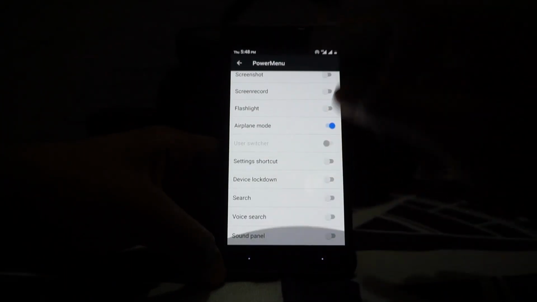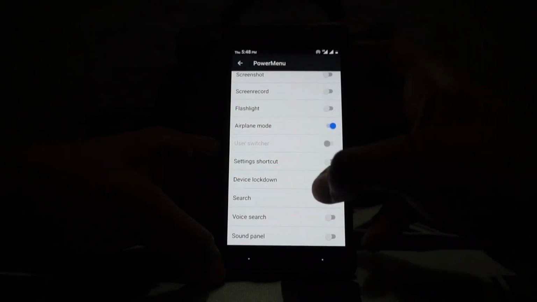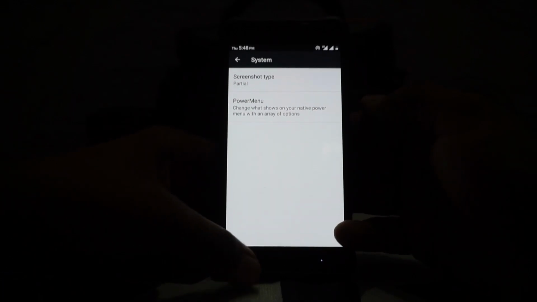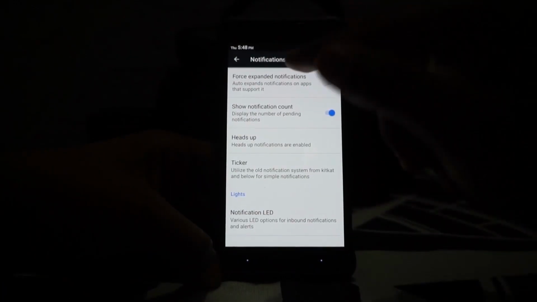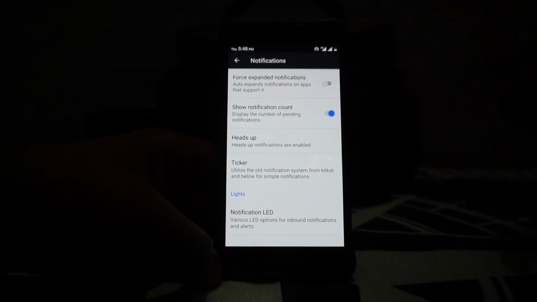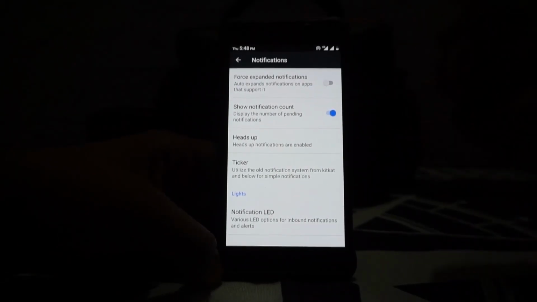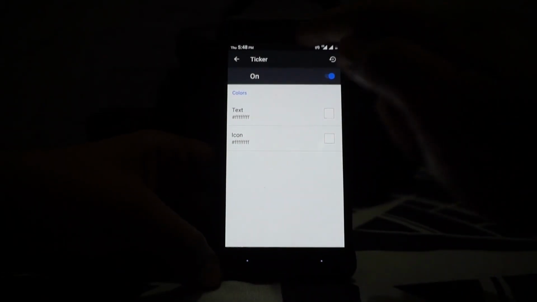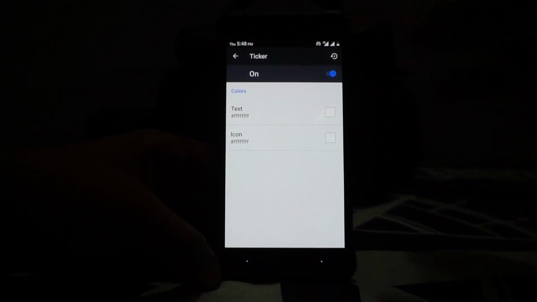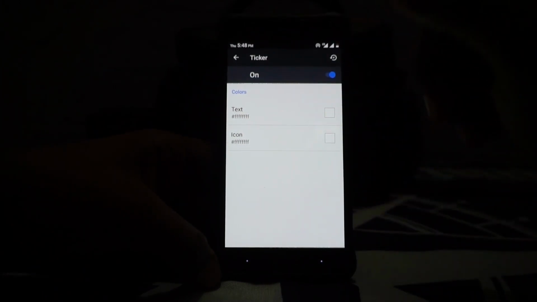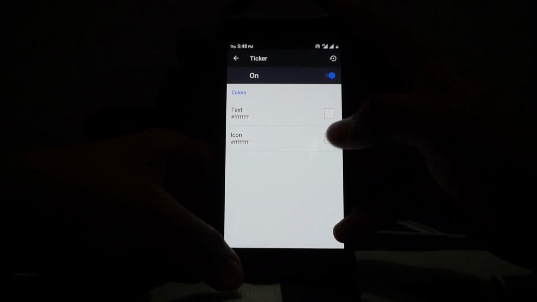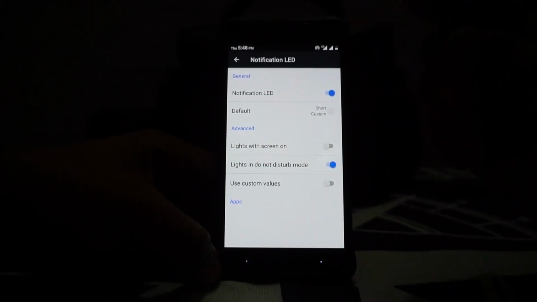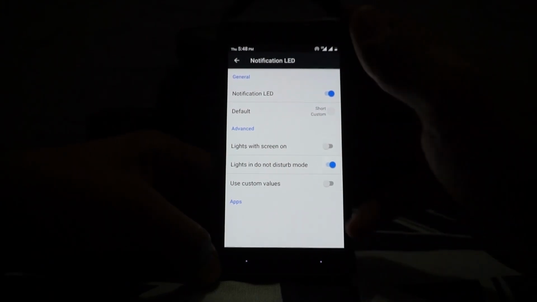Power menu settings can also be customized here, so you do have all of these optional levers: lockdown, shortcut, flashlight, all of that can be accessed from the power menu, so that's really cool to have. The notification option, you do have force expand notification, show notification count, which I personally was not able to get working, so yeah, that is a work in progress. Tickers are available where you will find a ticker here whenever an event happens, so that's really cool. You can customize how it looks, how the icon colors are, how the text colors are, so that's really cool to have. Notification LED is working, and there is a charging LED, all of that is working. I really, really appreciate that, so yeah.